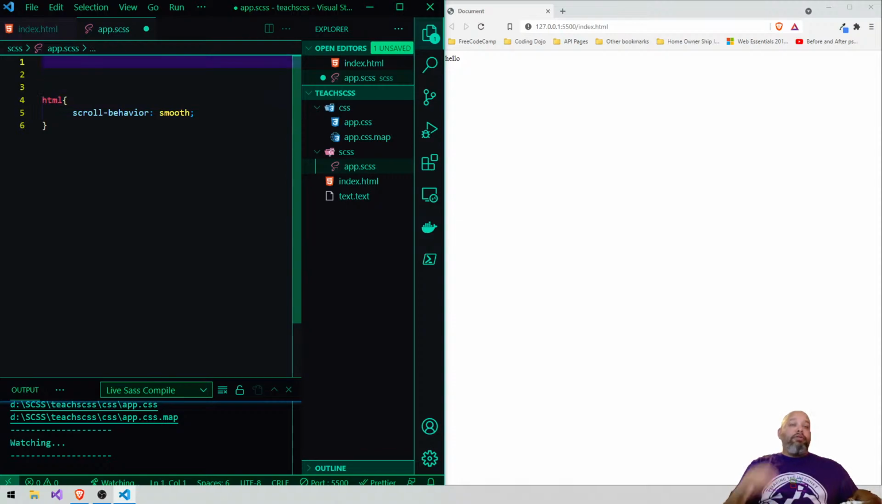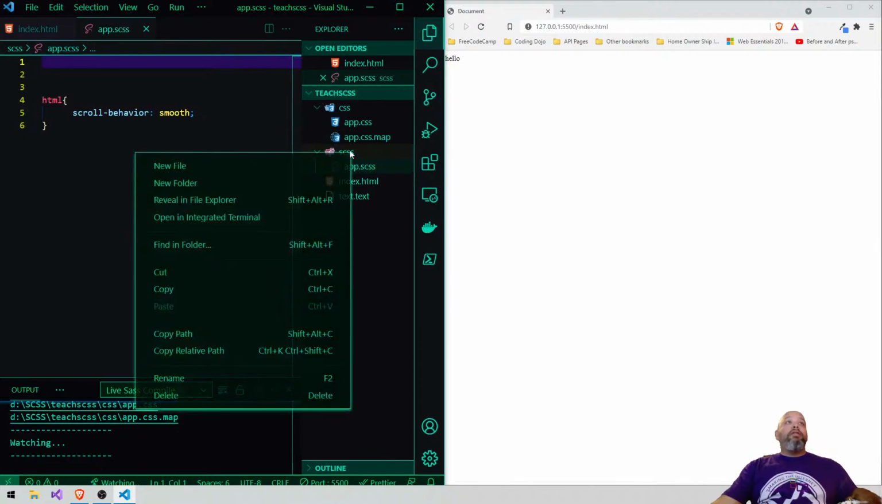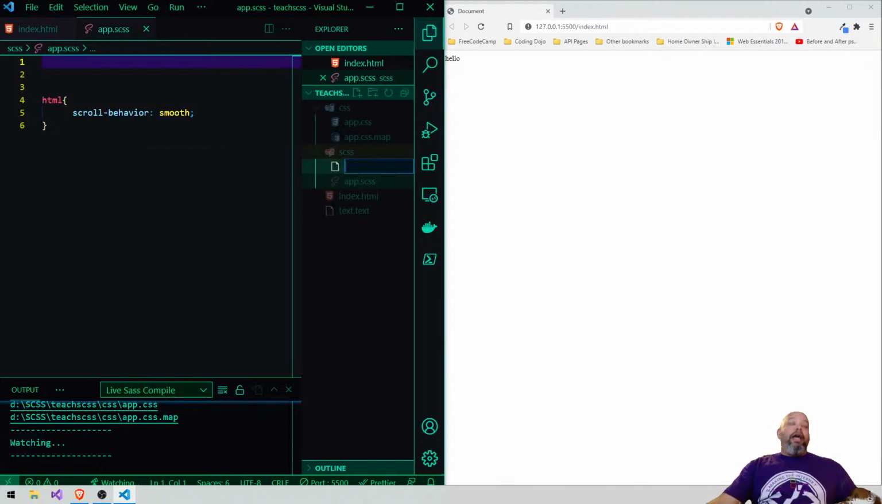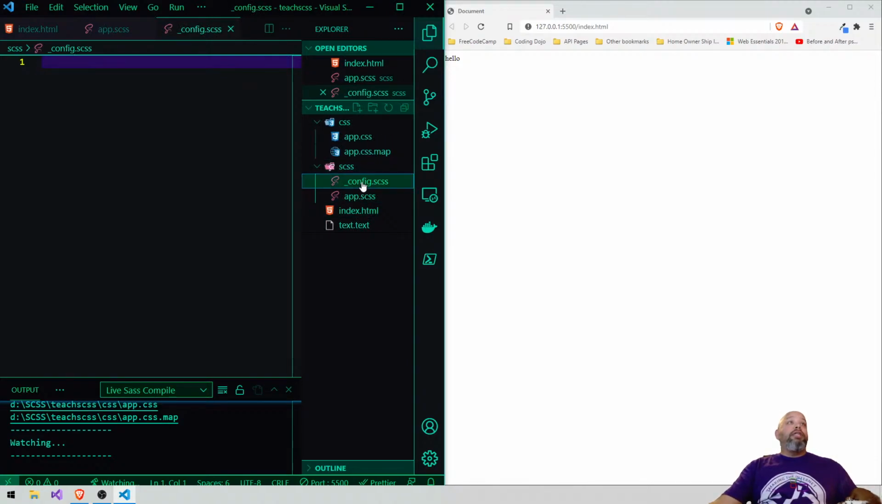So let's come down here. And I guess you're supposed to use this keyword called use now. I don't know how to properly use that yet, but I'm working on that. So we're going to use that import. So we got these things called partials. And the first partial I would like to do is called the config dot SCSS, right?